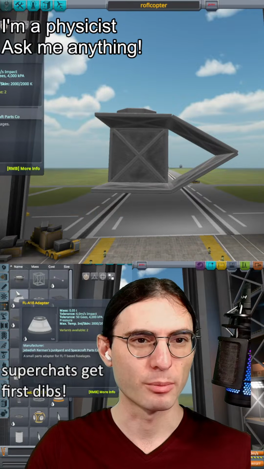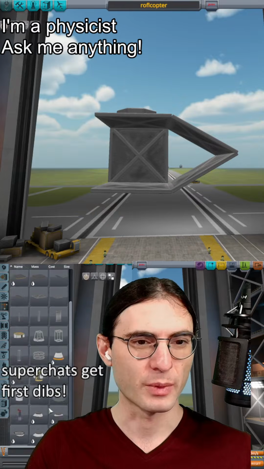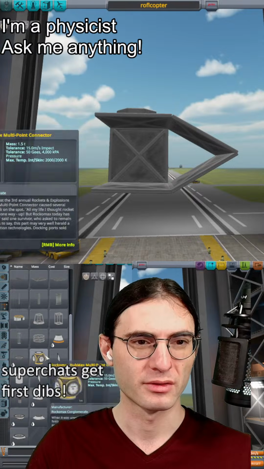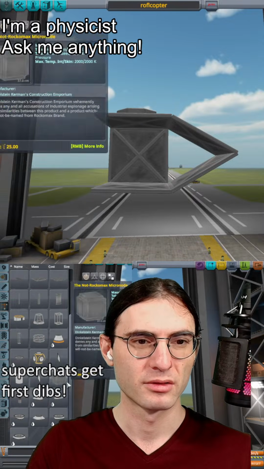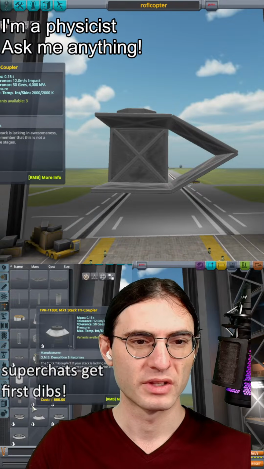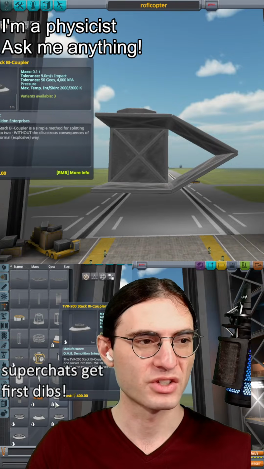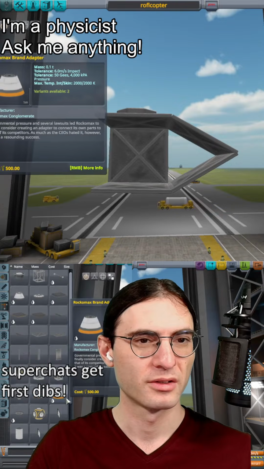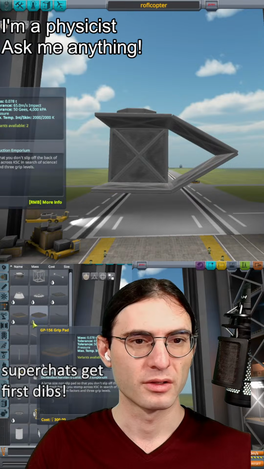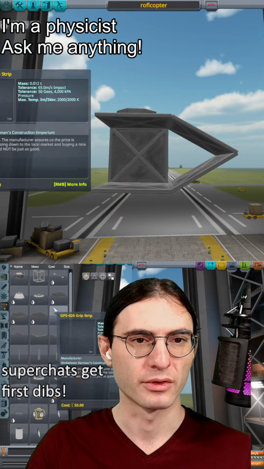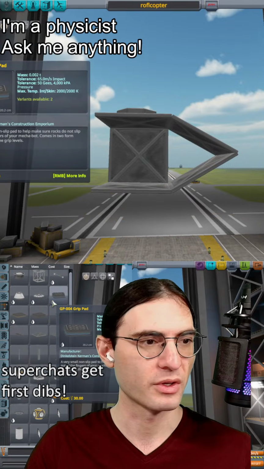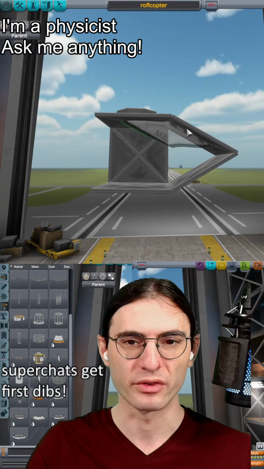There are no triangle pieces. The other square versions? What other square versions? These have variants, but that just changes the color. Oh, okay, those are circles. Those are circles. So they don't do anything. These are not triangles.